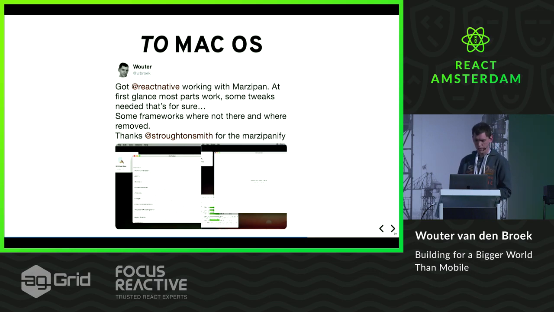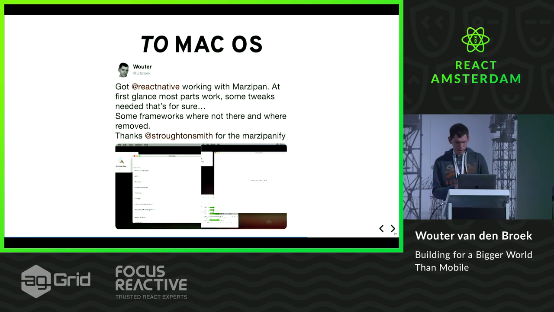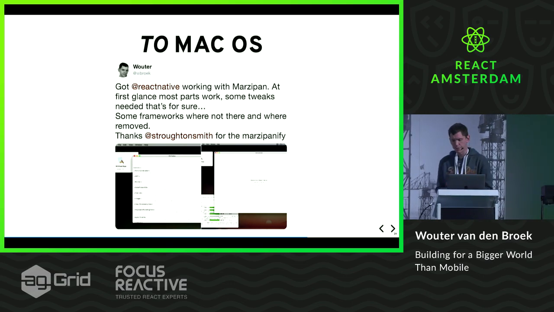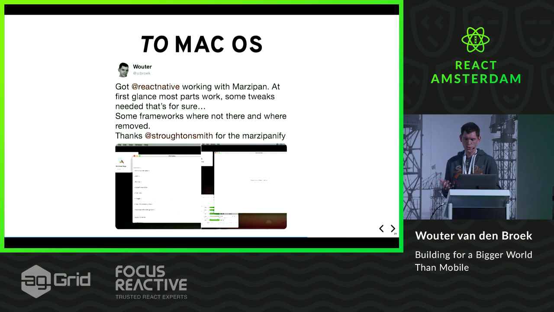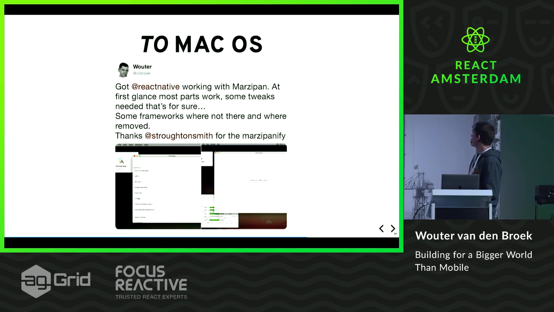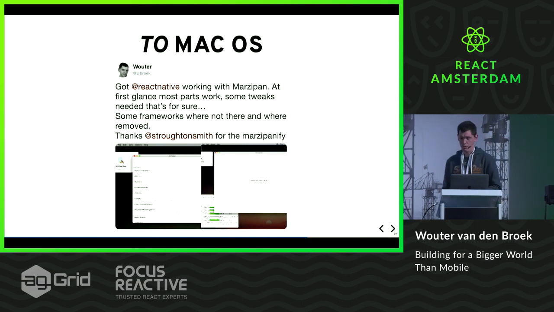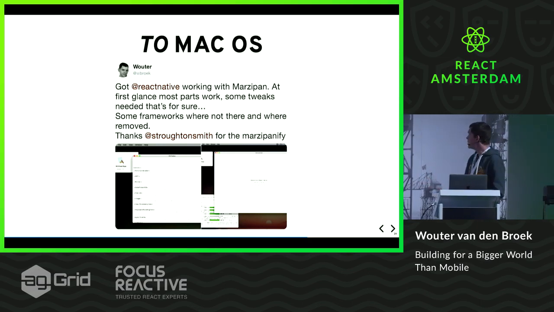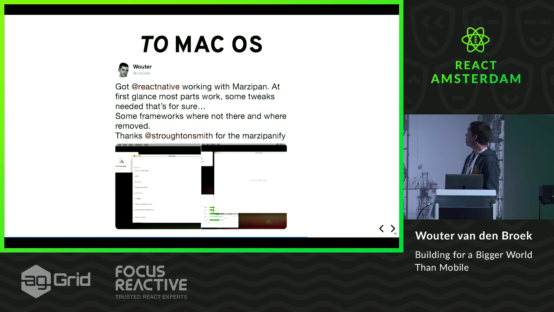work from other people like Steve Troughton-Smith, he created a small application to make Marzipan already work on Mojave, on macOS. So what I did was try just making the RN sample or the RN test application work with Marzipan, and in that sense, with surprise, it did work really well.